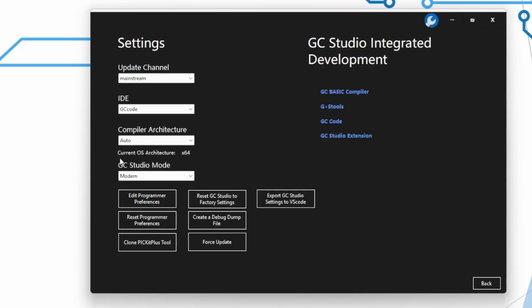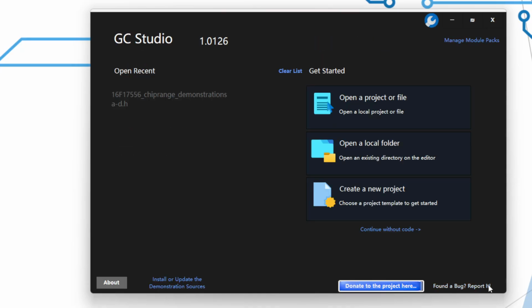And then in terms of GCStudio, there's a modern and legacy. If you select legacy, it will just take you straight into the old IDE. You won't get the updates, etc. Bad practice. Just stay with modern. And if you really do hate Visual Code Studio, then for the GC Code IDE, just select it in the IDE channel. There are some other options here on the right-hand side, and we'll come into those at a later date. So go back. So that was the spanner.